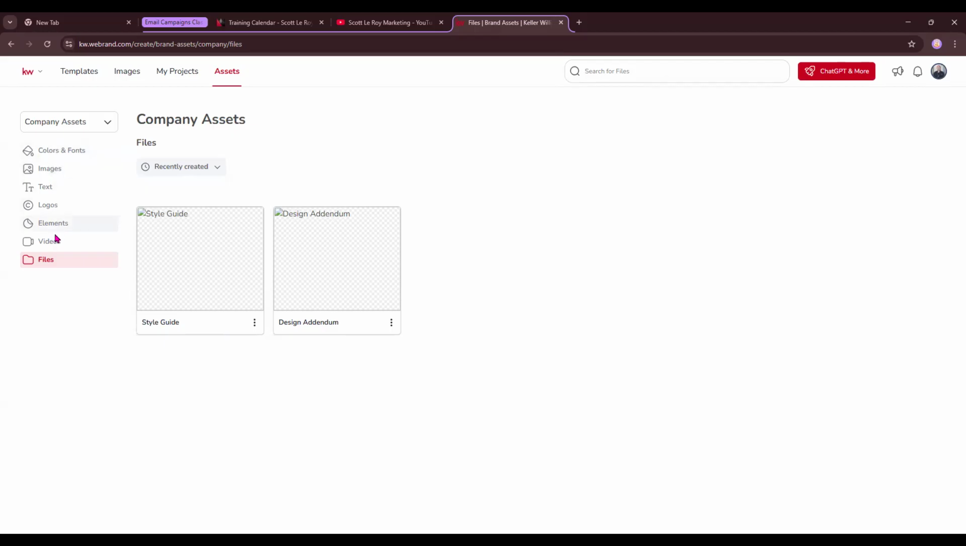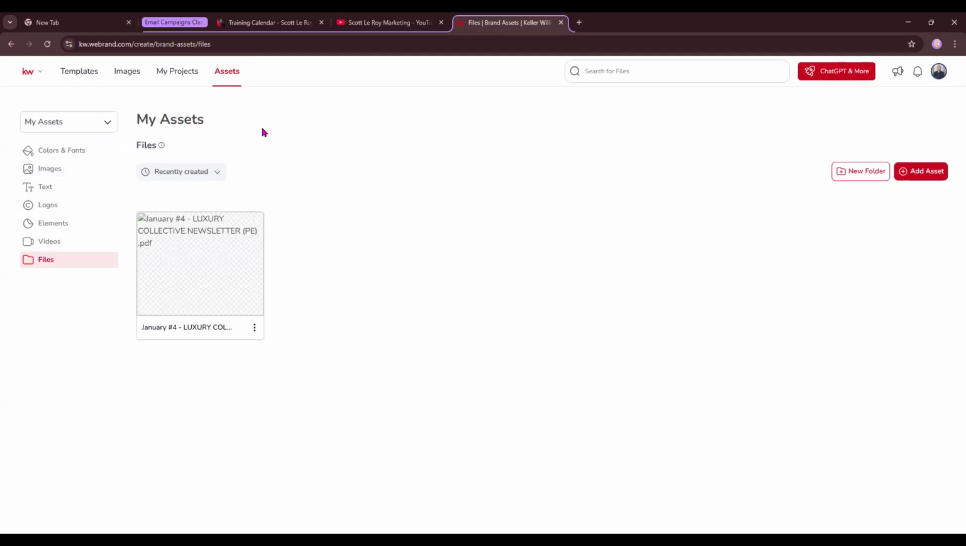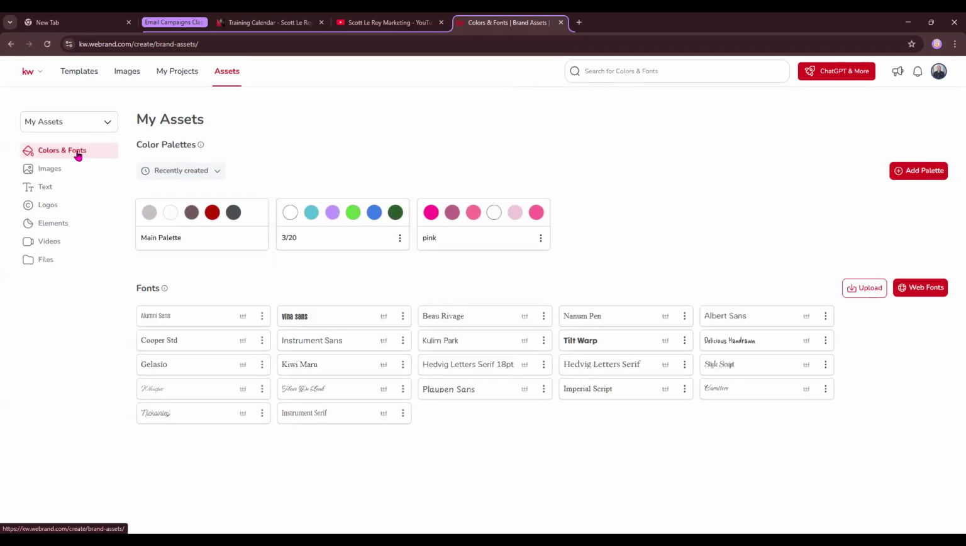Now that we've gone through all of the company assets, we just want to jump up to this little drop down and we want to take a look at My Assets. So again, these assets are going to make creating your designs a lot quicker. It's going to save you some time because everything you need is already built into your assets. It's also going to allow you to create some brand consistency.